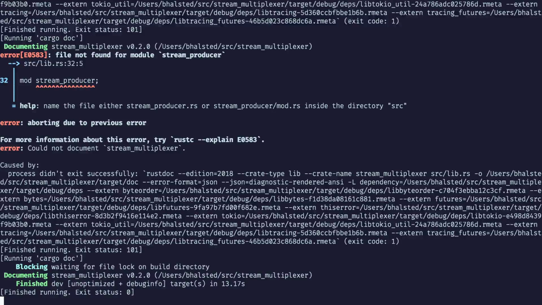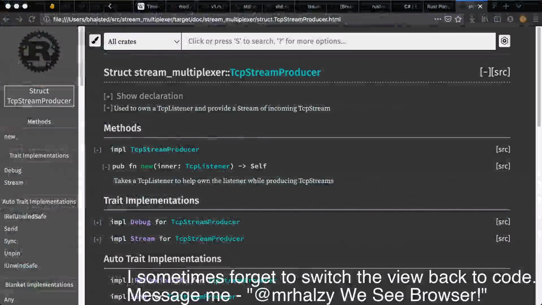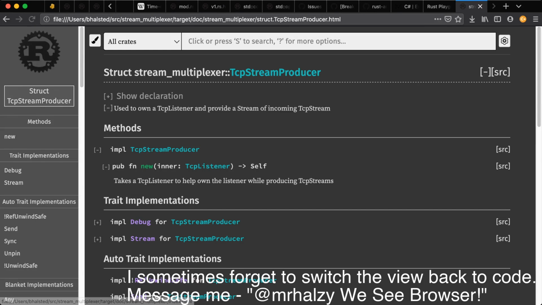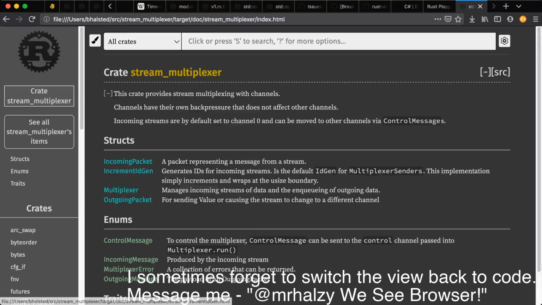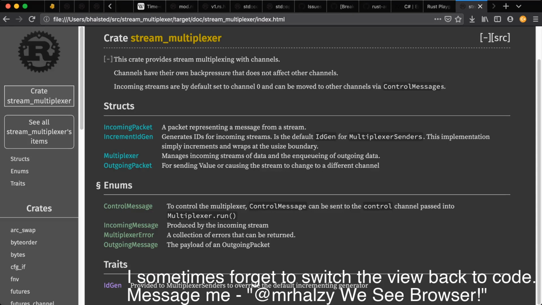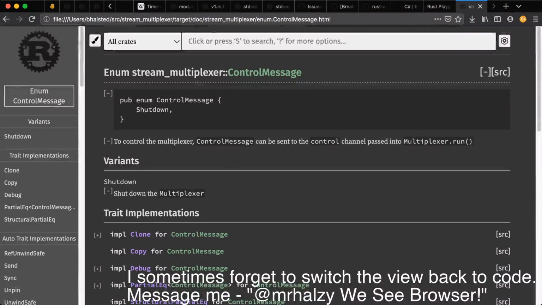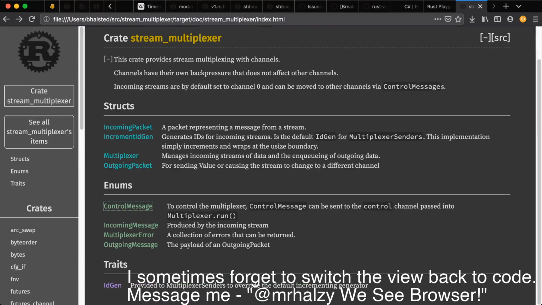Okay, that looks good there. Let's check the docs again. Stream producer docs should be gone. Good. Fewer elements in the documentation. That's nice. Already did outgoing packet. Control message. The multiplexer control message can be sent on the control channel passed into multiplexer run. Sure. And the only thing that you can do is shut down.